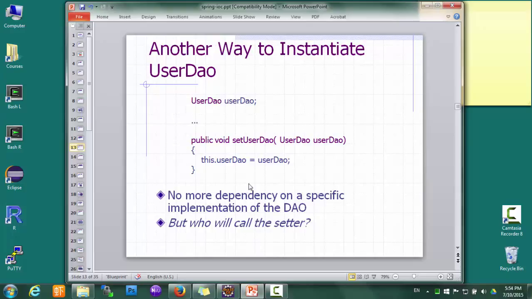So what can we do? Well, consider something like this. Instead of instantiating a DAO object in a controller, let's create a setter for the DAO in the controller. So now the controller is truly independent of the DAO implementation, as it will use whatever implementation is passed to this controller through this setter. Now this looks pretty good, except for one important question. Who's going to call this setter to pass a DAO implementation to this controller?